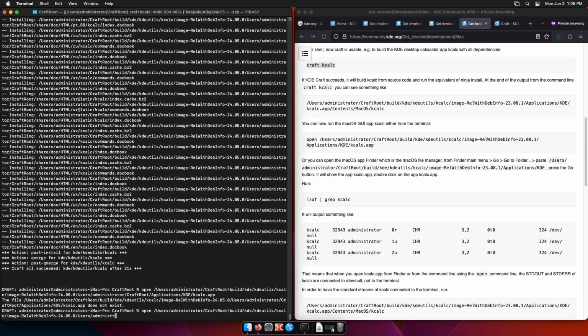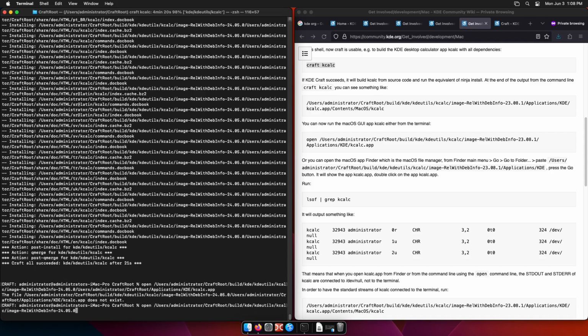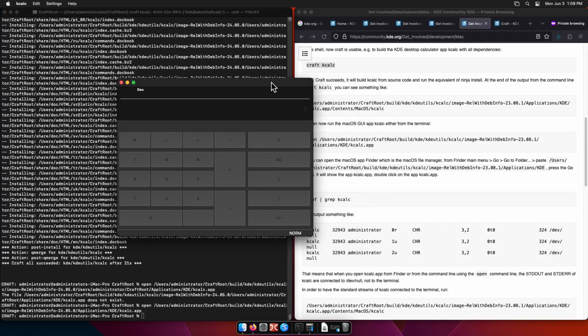Alt backspace does not work for deleting an entire word. So KDE utils, kcalc, image with debinfo, applications, KDE, kcalc app. So the instructions on the wiki page are the correct ones.